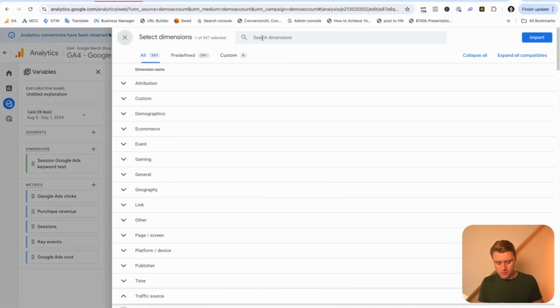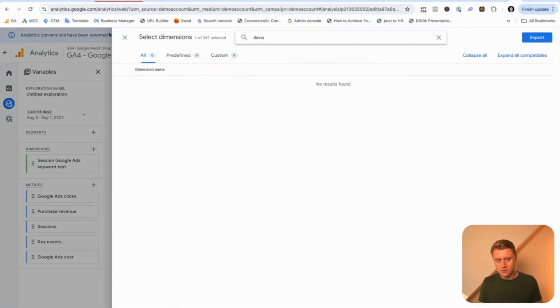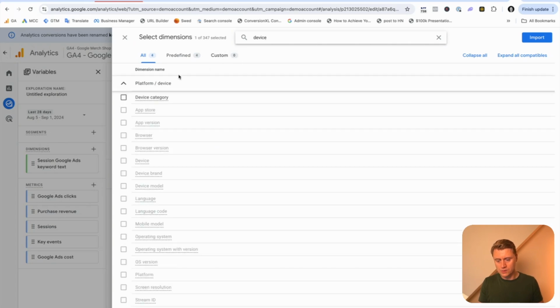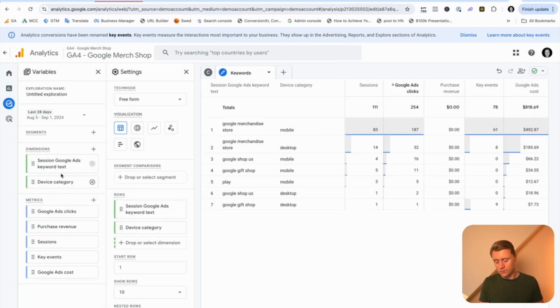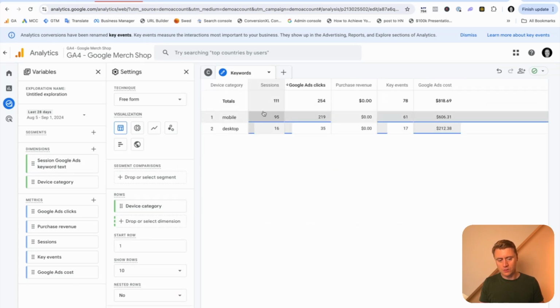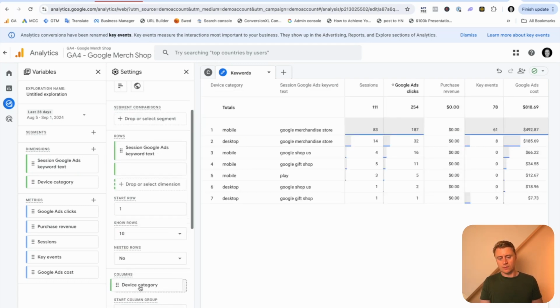Let's do device. Let's look at device category, which is always an interesting dimension. I'll add it again. So if you add or double click on a dimension again, it will add a second dimension, similar to a standard report, which can be a little bit confusing if you view it like this. So we can then remove the keyword and you'll see something like this. Now this is a simple distribution. You can also drag device category to columns.